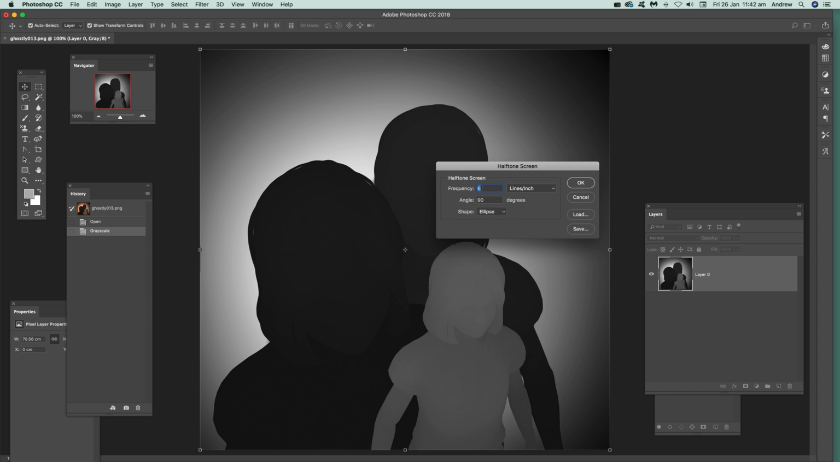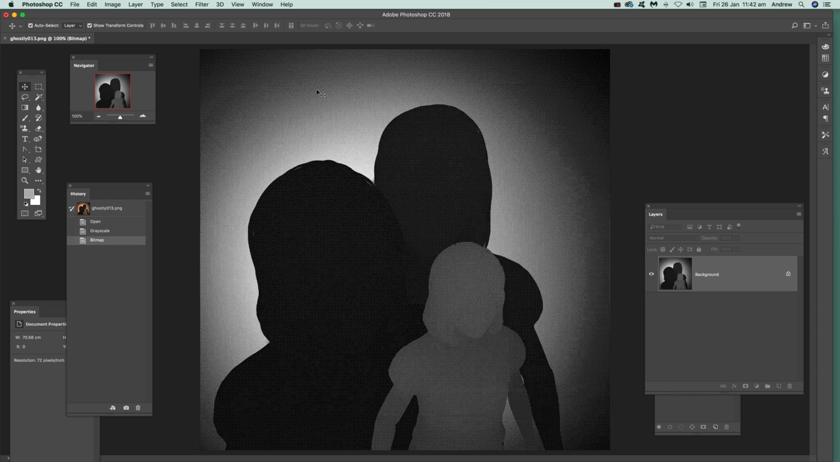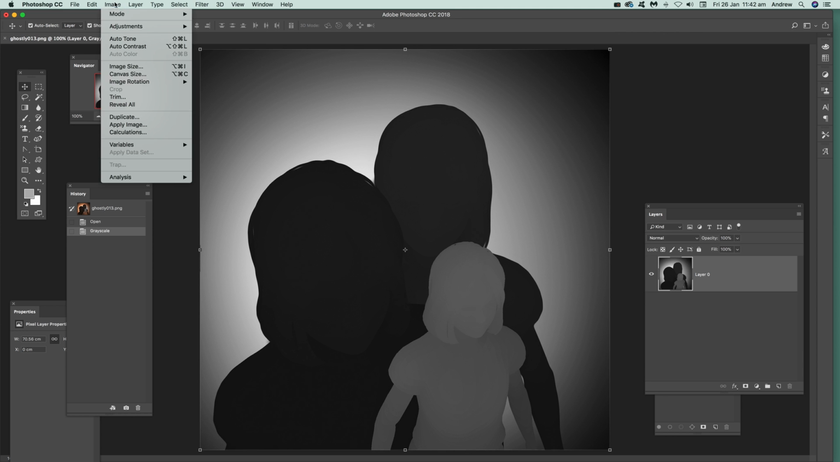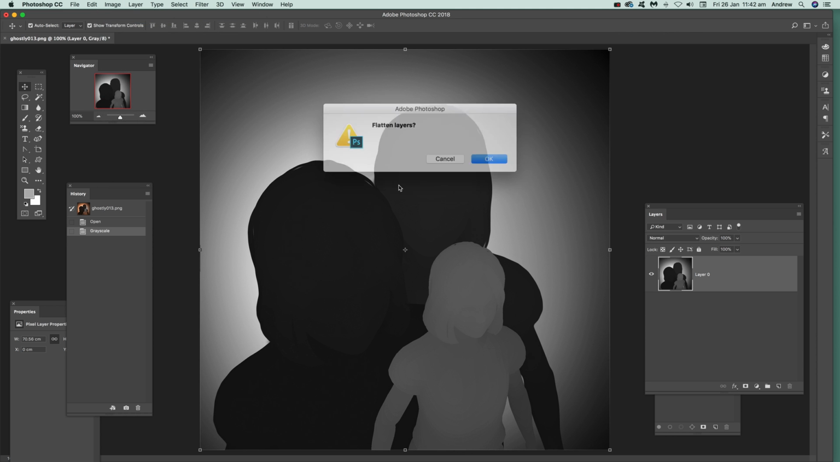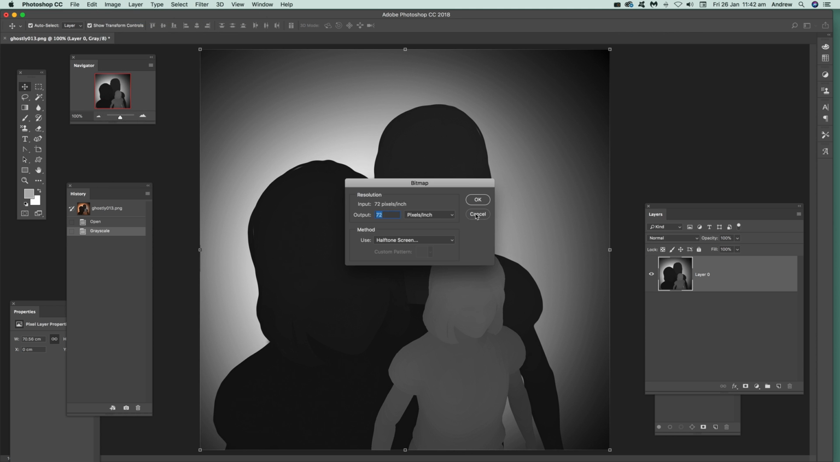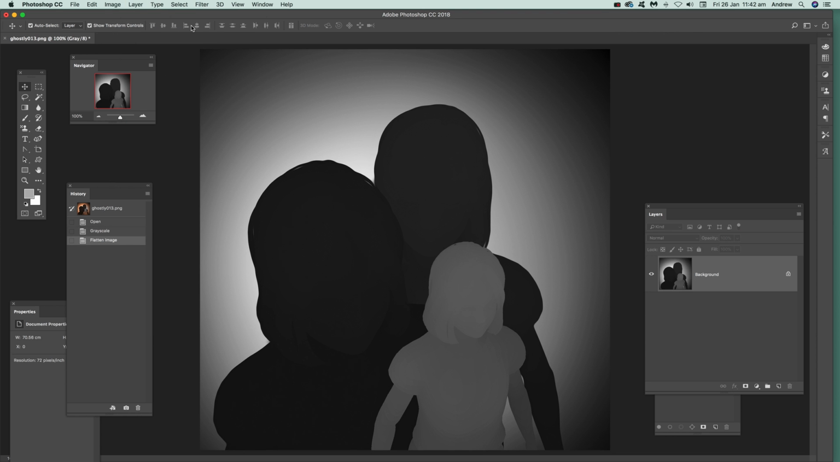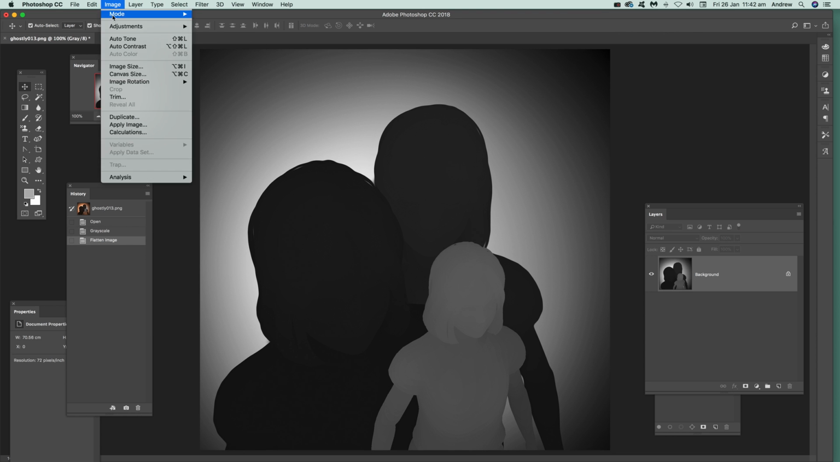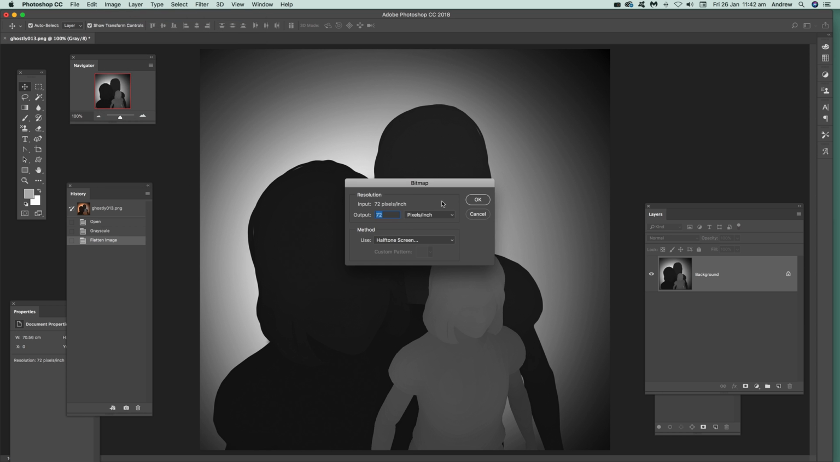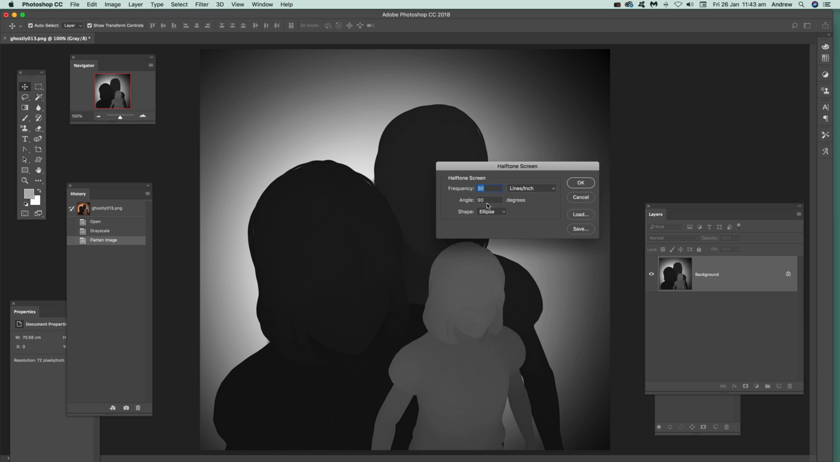So there's frequency, and I'm going to show you, I can set it to say 30, and I'm going to use ellipse 90. You can apply it, and you can see it's very hard to actually see any result, but I don't want that. What I want is bitmap. Actually, before I go any further, let's just flatten the image so it won't do that again. Now, image, bitmap, and click OK.